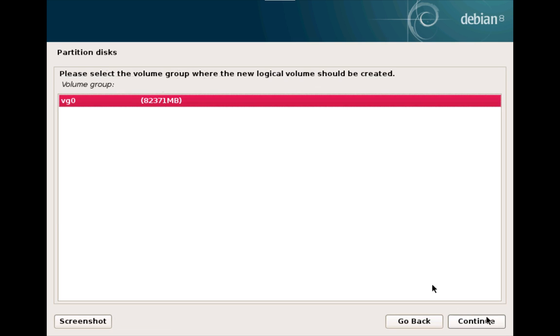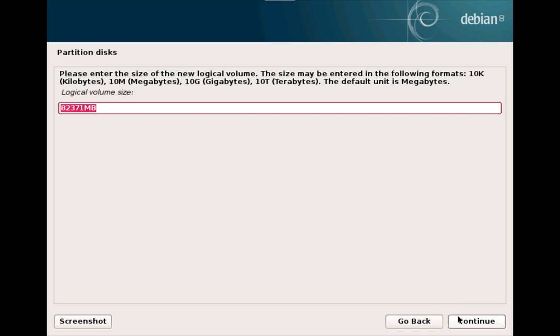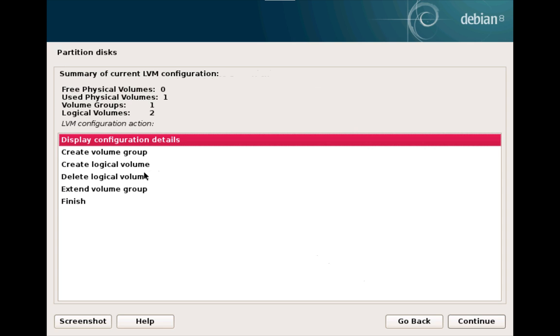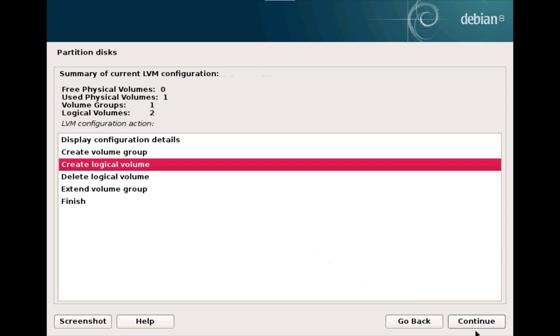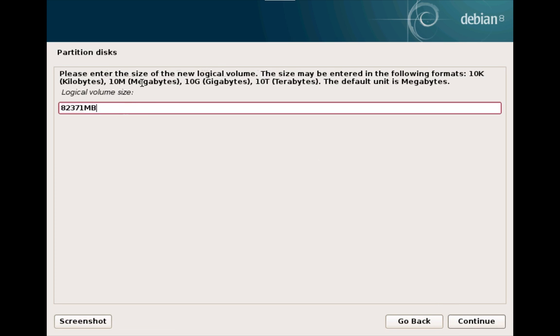Create logical volume. This one is going to be called images. It's in volume group 0 again. Or wait, actually, we're going to create opt first and then images next. So create logical volume, opt. I'm going to give 20 gigs. This is where your snap-ins will be stored. So if you plan to use a lot of snap-ins, make this a little bigger, but 20 should be fine. If you have no idea what snap-ins even are, just put 20 in here.